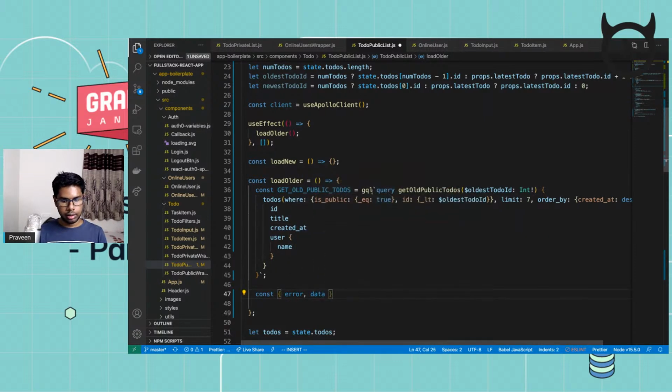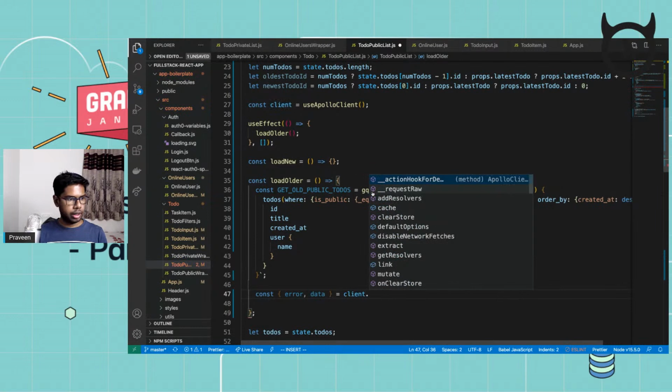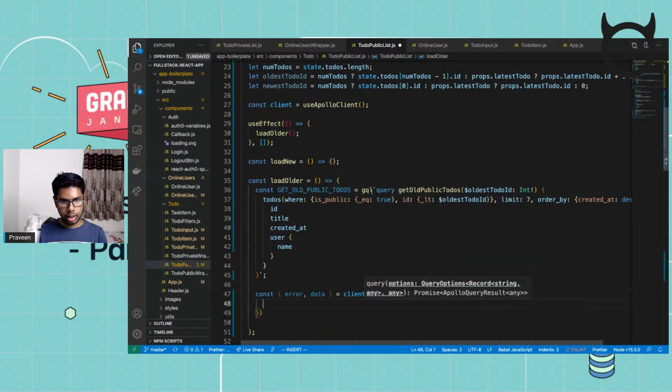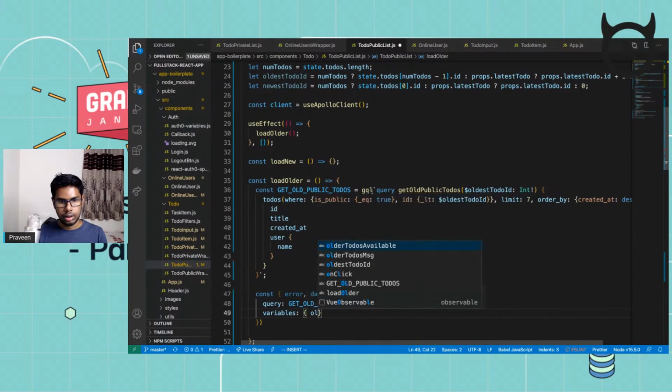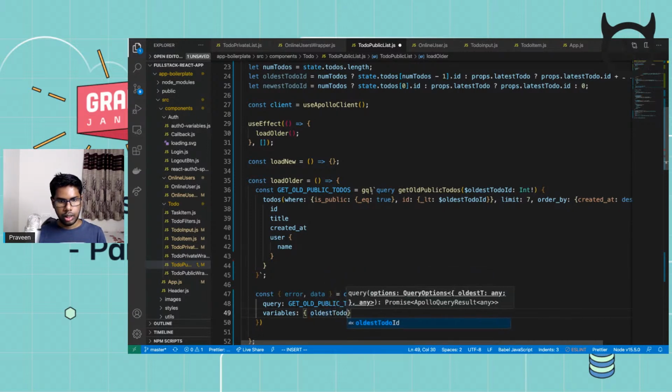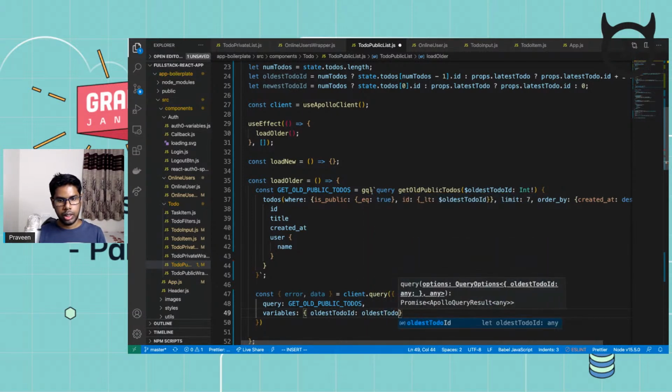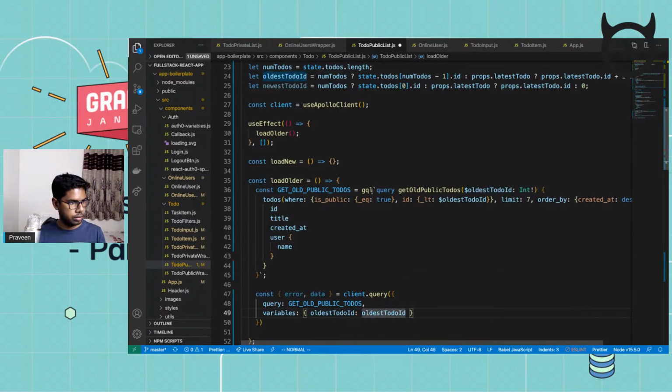We'll do error, data, which would do client.query, and same objects. The query would be getOldPublicTodos, and we have the variable, which is the oldestTodoId, which is again the oldestTodoId. So we can probably even use a shorthand notation. Got it.